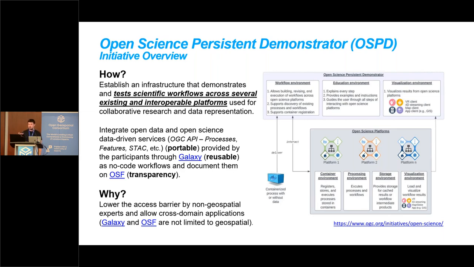And we create some workflows and deploy them using Galaxy. So why we use Galaxy is because we can reuse these workflows that are developed. We can share them openly to other users and let them explore, expand on them. And all this process is then documented over the OSF platform, which allows better communication of the scientific work.